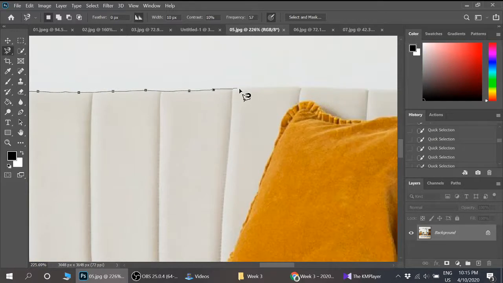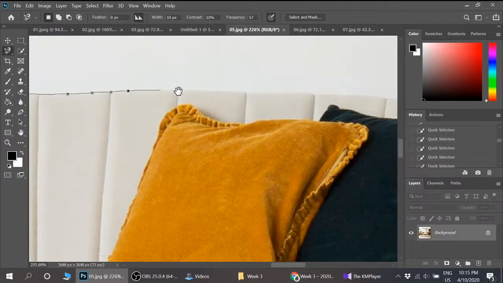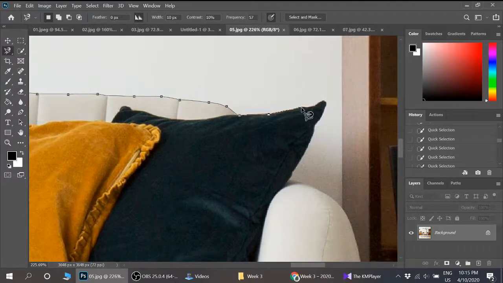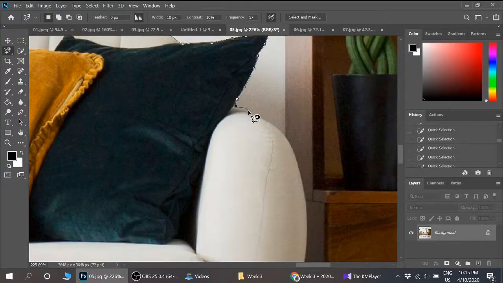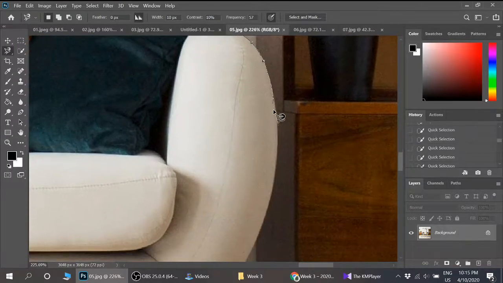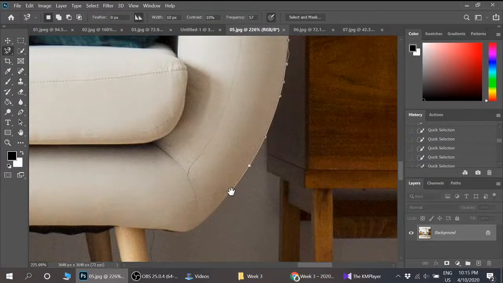And I just found out that once you are in the magnetic lasso tool, you cannot zoom in or out. So make sure before you are working in this tool, you zoom in on the picture, make sure you can see every detail very clearly, and then you only need to use the space key to pan the picture, and you don't have to zoom in again.